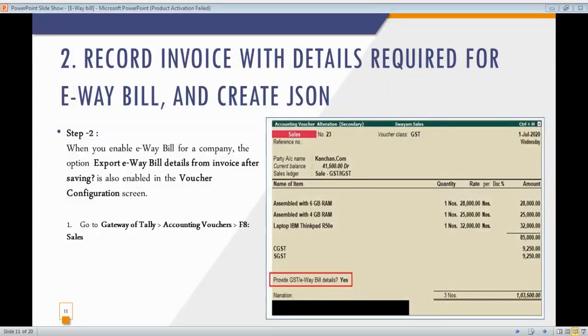To go into brief detail, the first step, in a simple way, is to record an invoice. In Tally ERP9, you have to create a sales or purchase invoice by navigating to the Gateway of Tally, selecting the accounting voucher, and selecting sales in it. If it is a sales invoice, you have to click F8. If it is a purchase invoice, you have to click F9.